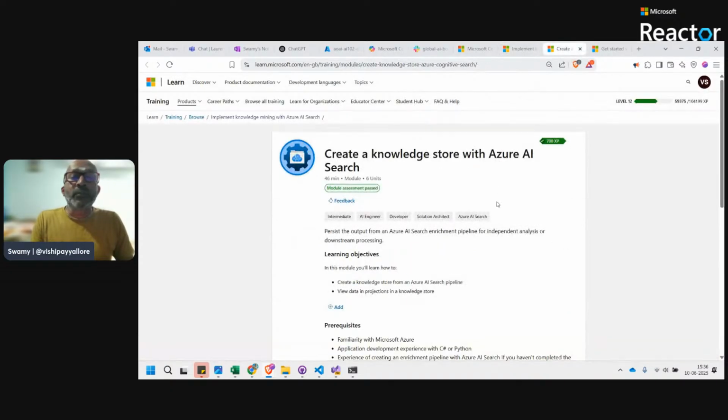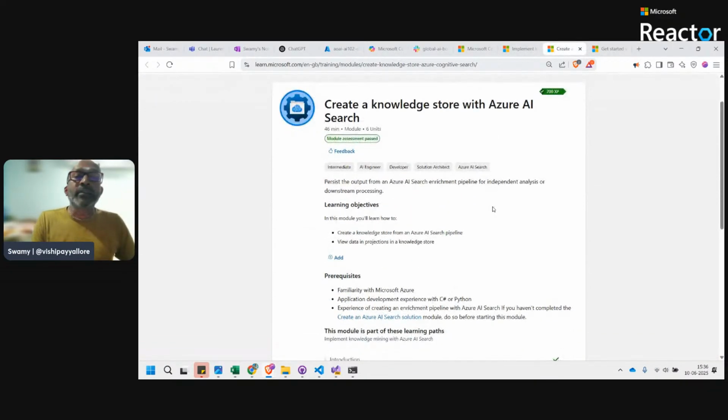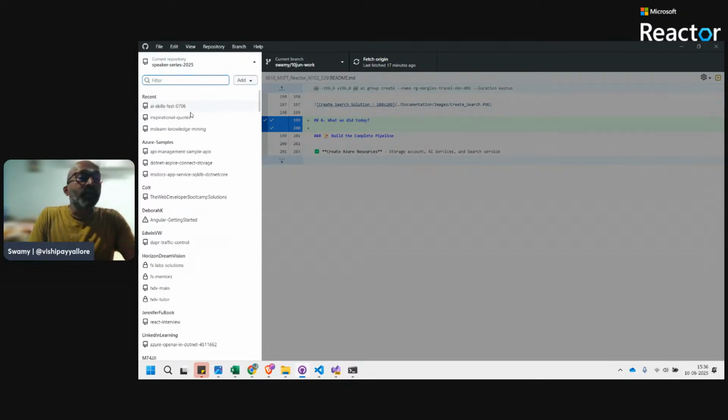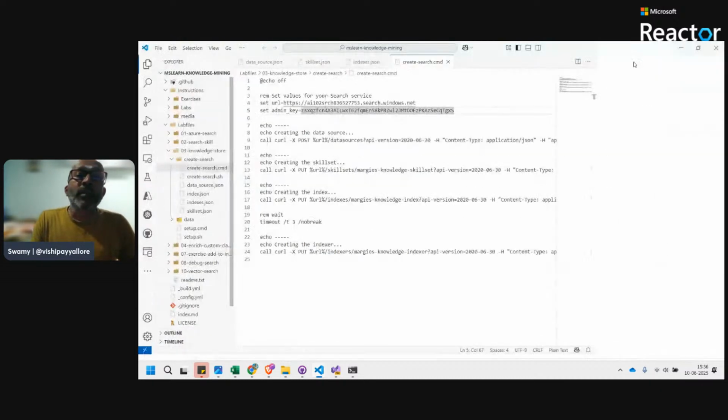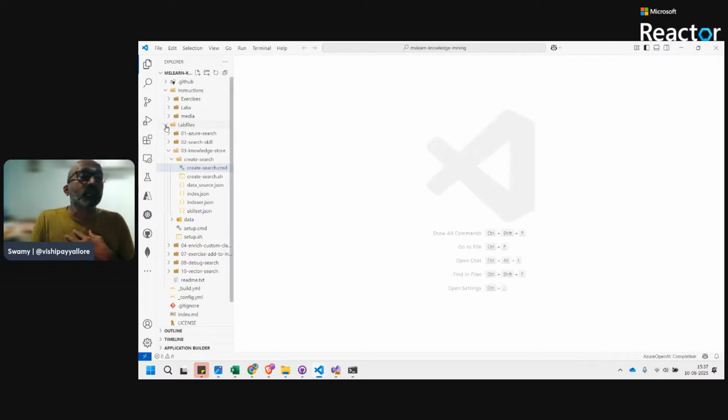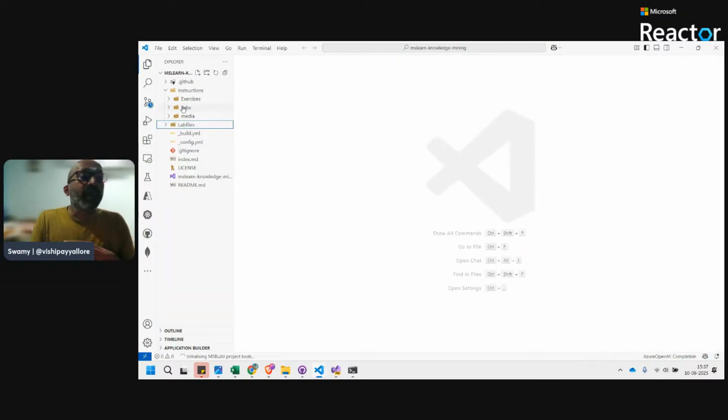Now let's see what we are going to do today: create a knowledge store with Azure AI. First let's see what we did to a decent extent, and then we'll come back and see knowledge mining. We'll spend not more than 5 minutes on this, just to have a quick look at some of the things. How did we progress? Let's go to the labs and see this.